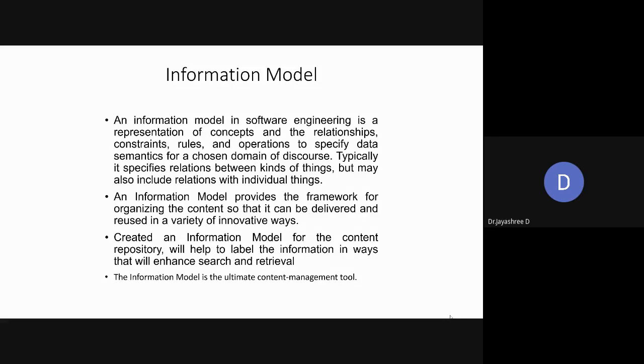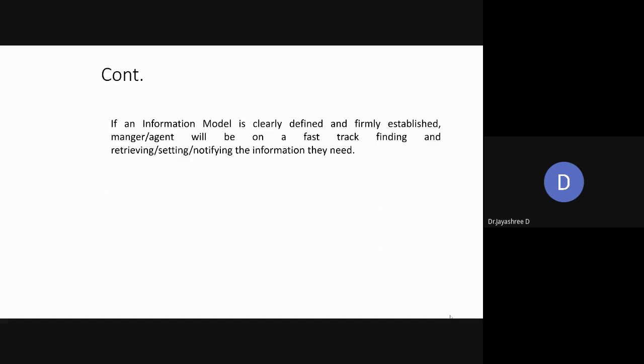Label the information in a way that will enhance search and retrieval. So the information model is the ultimate content management tool. Whatever management tool comes across, that is a content management tool, right? We are going to work in an object-oriented manner. It is not only that the paradigm is going to be different, it is an object-oriented way. Here, if you go for TNM, with a clearly defined, firmly established information model, the manager or agent will be on the fast track, finding, retrieving, setting, and notifying the information they need. That's a simple thing. Unless you establish a proper way of doing work, you cannot retrieve all this. That is the purpose of your information model.